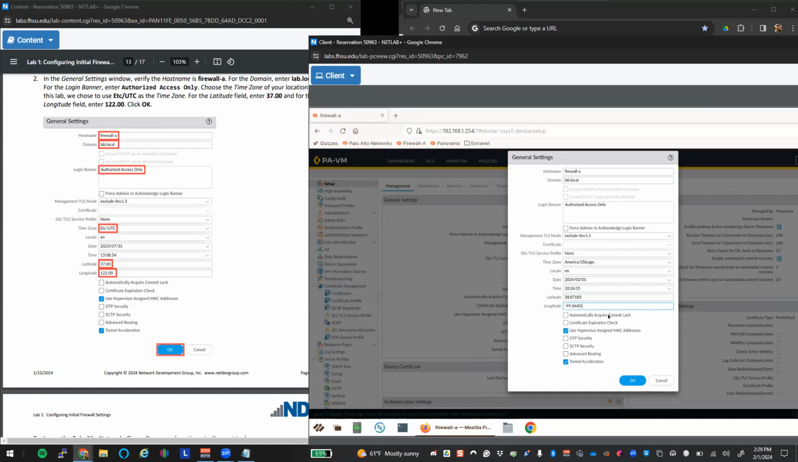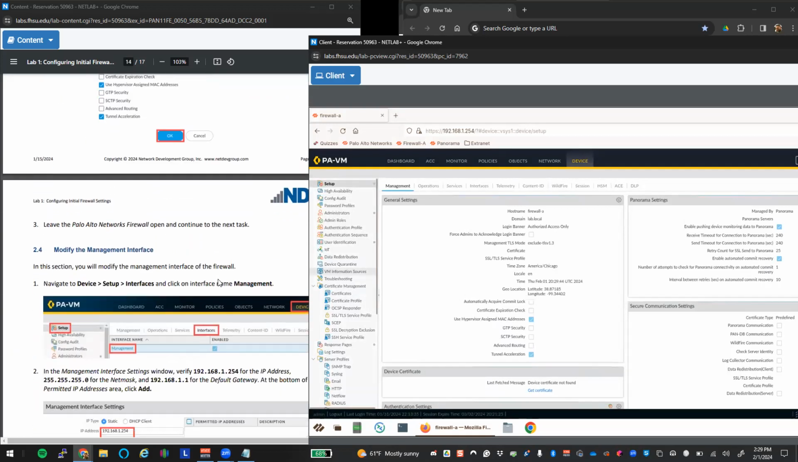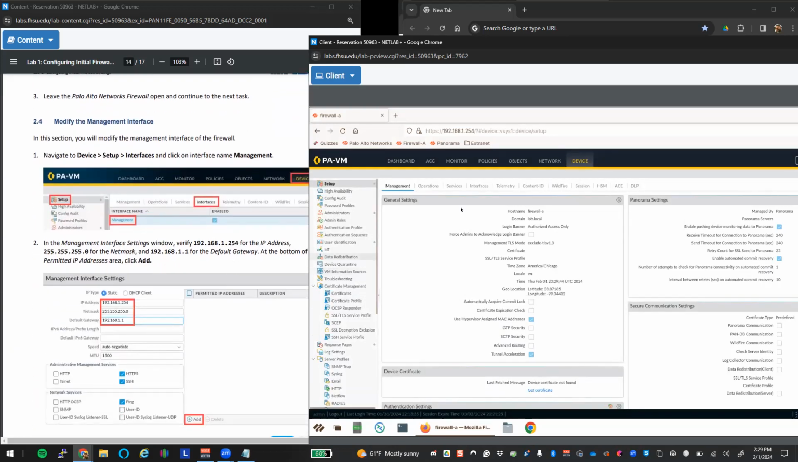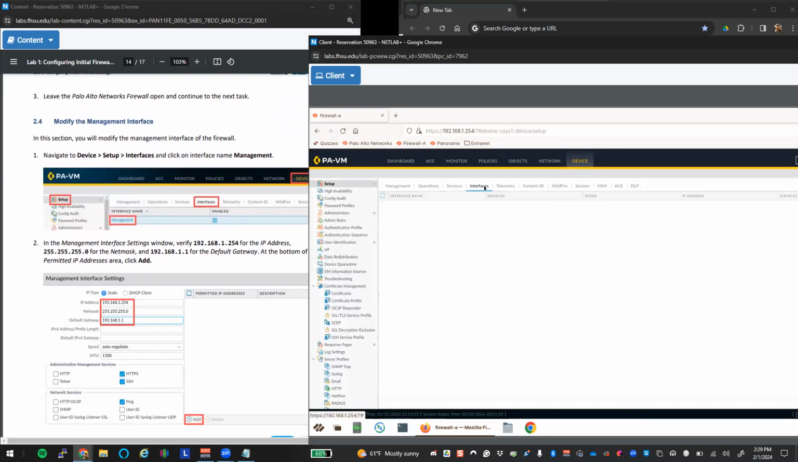All right. We're not going to end up checking anything down below, so we'll hit OK. That configures our base map. We'll go out to our interfaces, and we need to configure that management interface right now.